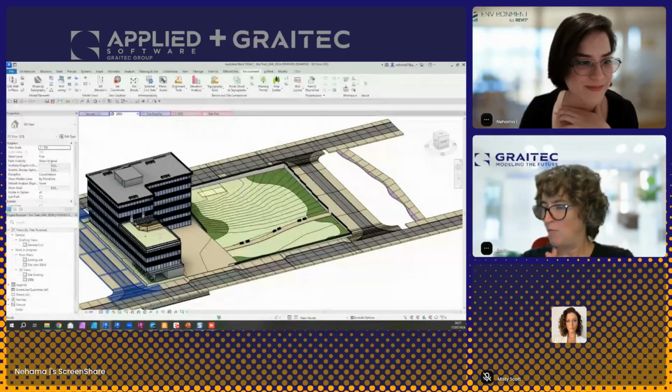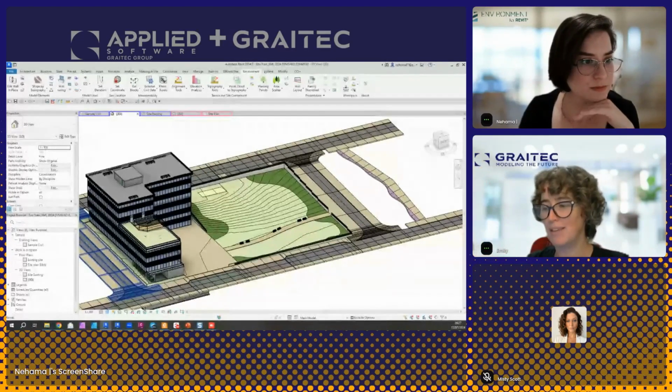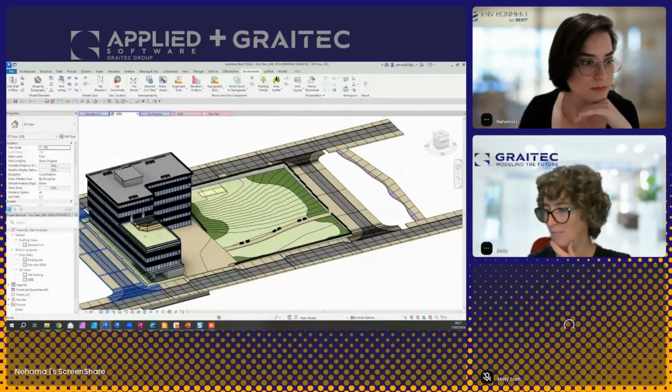If we go next, this is a fairly straightforward question, but we'll try and keep it concise because it's a big one also. What are the methods for creating a topography in Revit? So that's for Sharon.